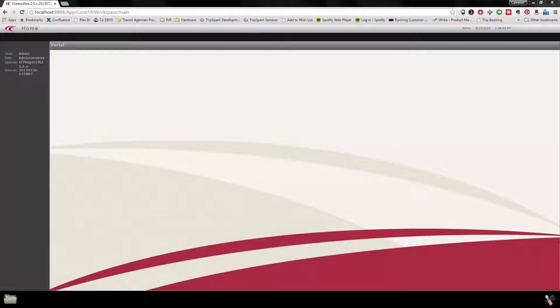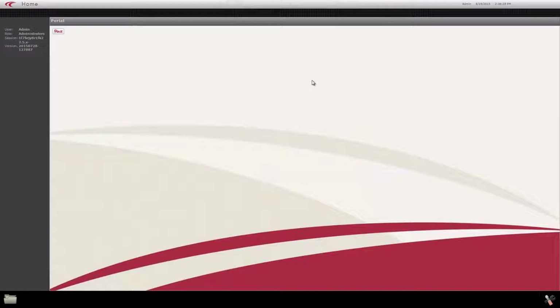The StreetsWeb application is a web-based application, so you actually run it in your web browser. I'm using Chrome in this instance here, but you can run it in any of the major browsers, Chrome, Firefox, Safari, or Internet Explorer. It works across all browsers and all platforms. When you log into the application, this is what you're presented with. You can see the application here on the splash screen.